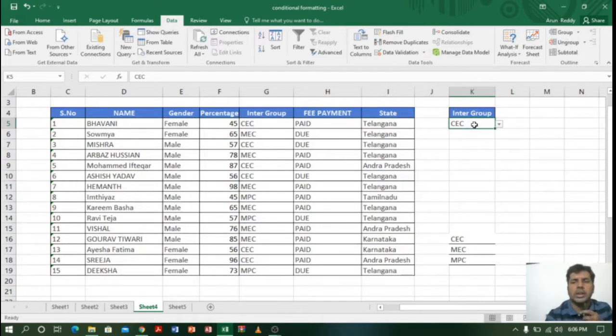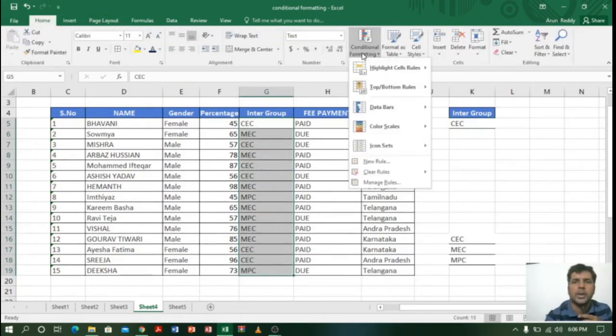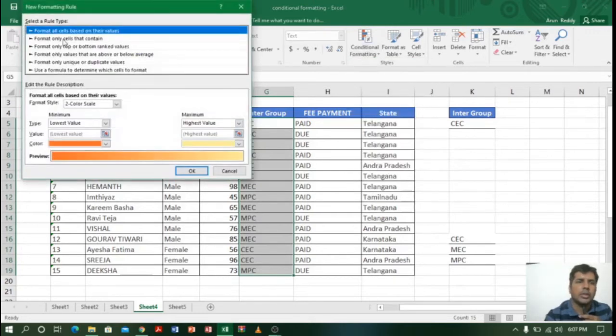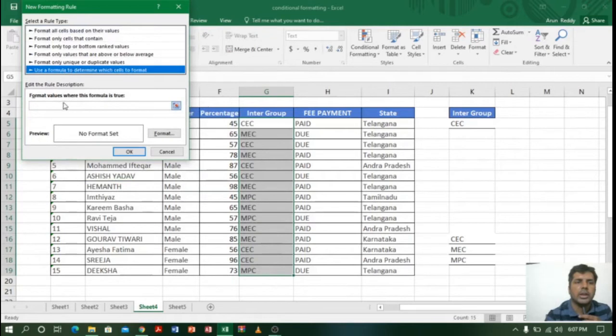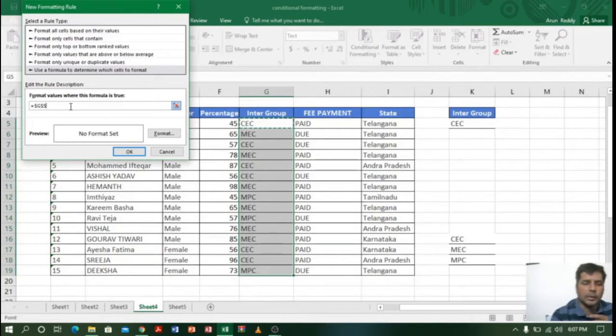To do this, I will select the whole column, again intergroup, and go to the home tab. In the home tab, formatting, conditional formatting. In the conditional formatting there is an option called new rule. So select the new rule, and in the new rule below you can find an option called use a formula to determine which cells to format. So just click that. Here you just type is equal to first. Now select the first cell of intergroup and click function F4. So until you get G5 you click function F4.